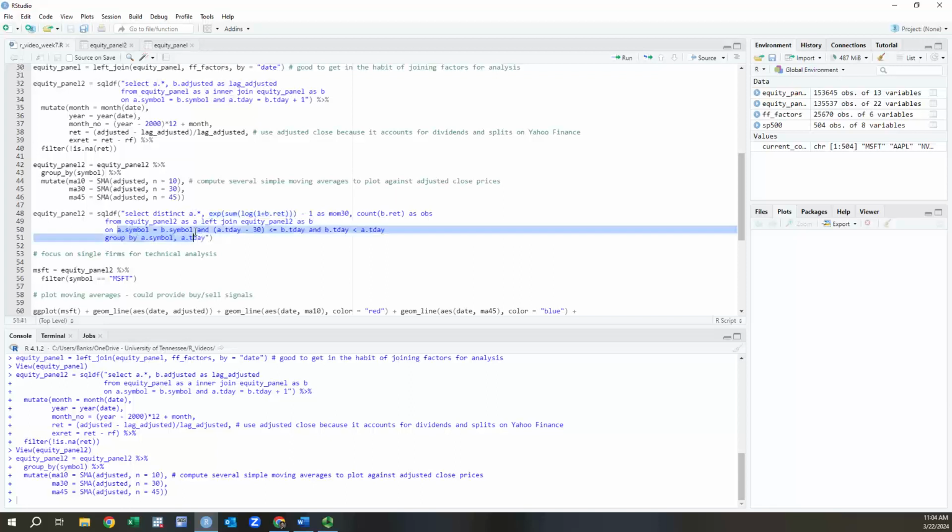and like before, whenever I was joining factors over, I'm going to tell SQL, or tell R here, to make sure I am computing momentum based on data only from the same ticker. So I don't want trading data from Microsoft being in Apple data. And I don't want Apple data being mixed in with Microsoft data. I want it all to be based on the same symbol.